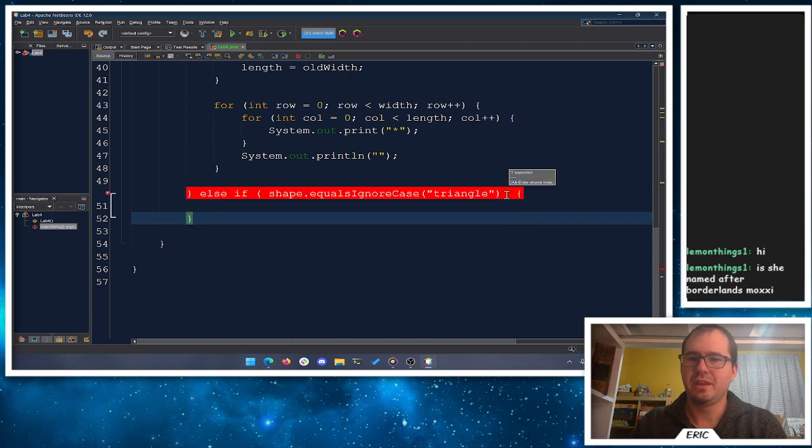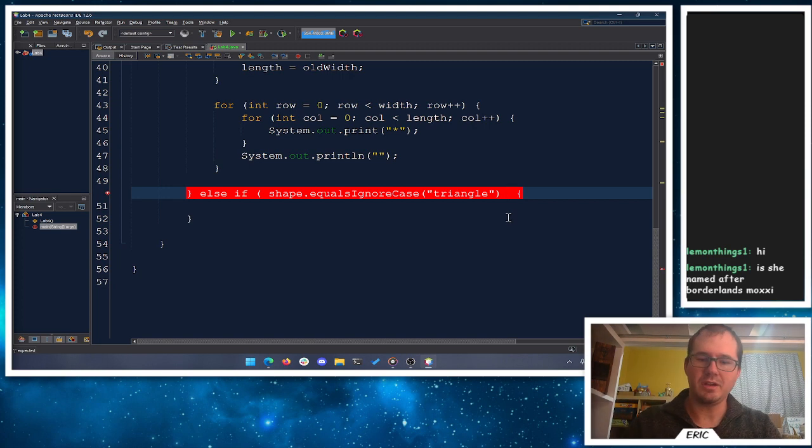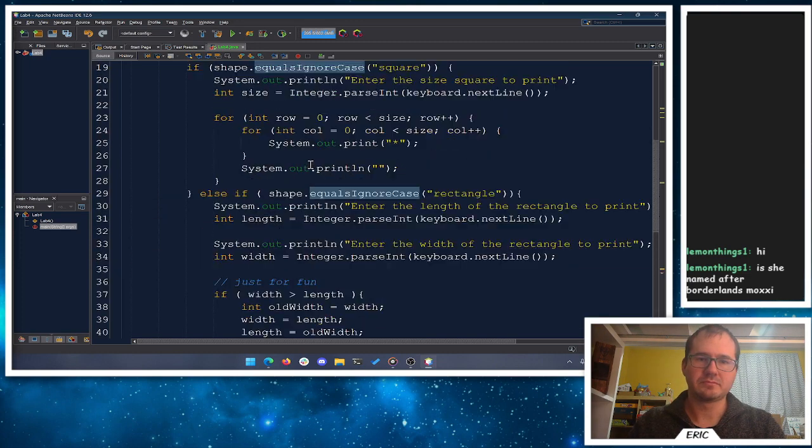It does say closing parenthesis expected. I didn't read it right. Closing parenthesis, right? Because it needs to match up to this opening parenthesis. So sometimes those messages are helpful.